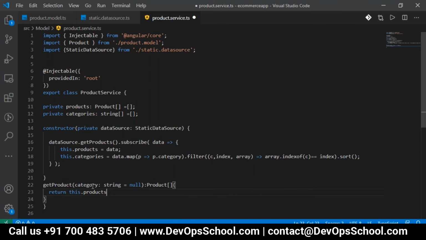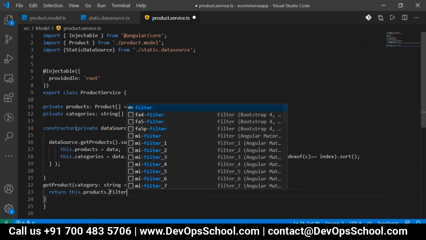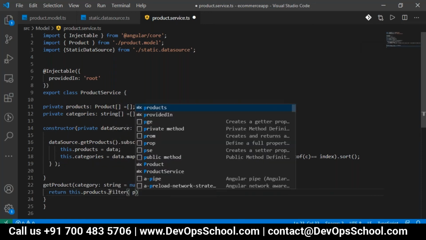Which category will I be getting? See, this method will give all the products, but with this method, whatever category you are inputting, it should be given based on that. So that's what we are getting here, this.products.filter method, whatever products we have.